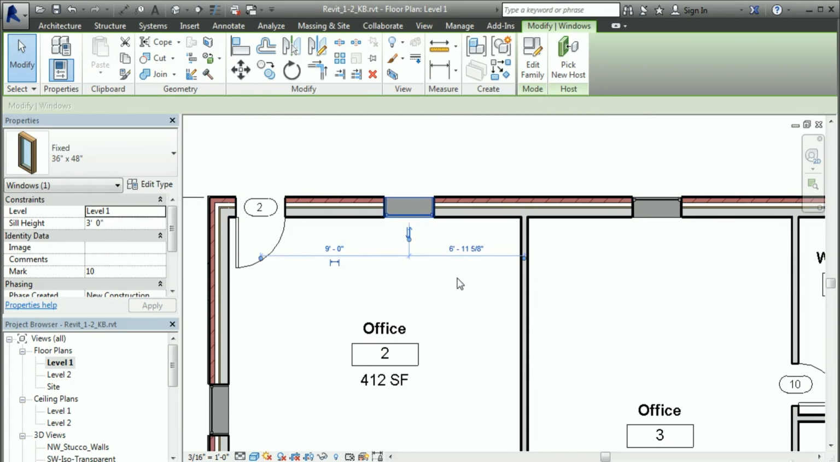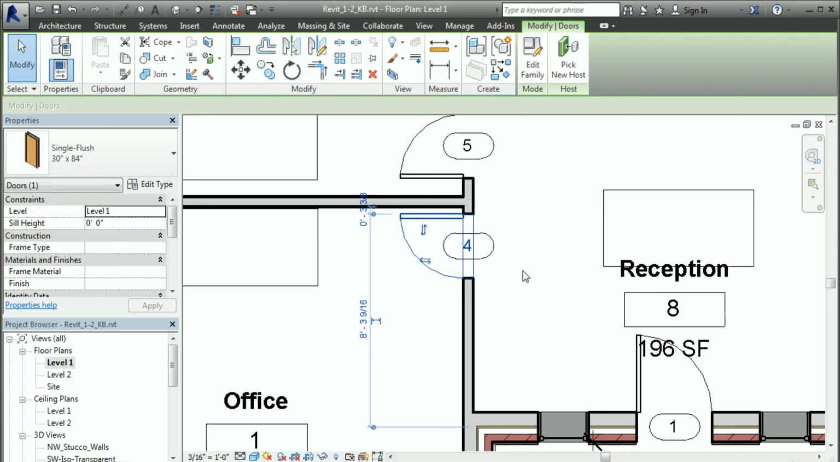If I pick a door to an office, we can also change the orientation of our door with the flip grips. And we can flip it in and out. And we can change the hinge side. You can also press the space bar to rotate through the 4 possible configurations for that door.